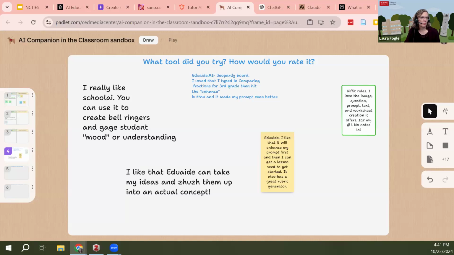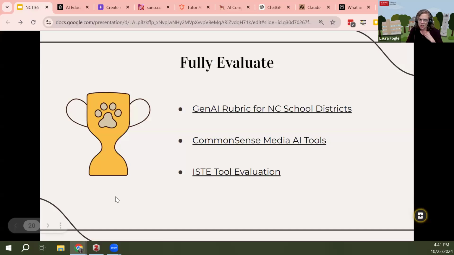We just did really quick evaluations and investigations of these. I want to acknowledge that before you commit to adopting this new classroom companion, you'll want to fully evaluate it and understand its benefits, but also some of the risks or limitations. I've shared a link here to the AI rubric that I referenced earlier from DPI, which has multiple categories for you to consider when you're looking at generative AI tools.